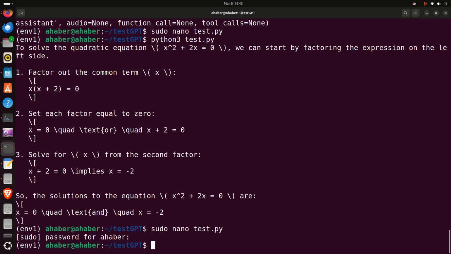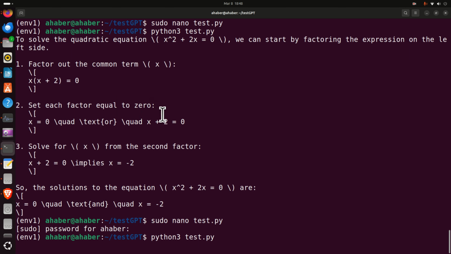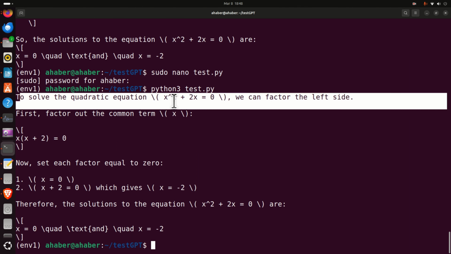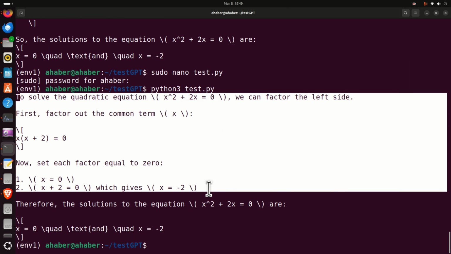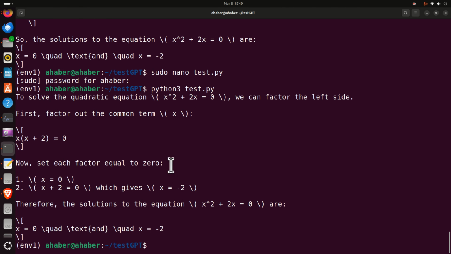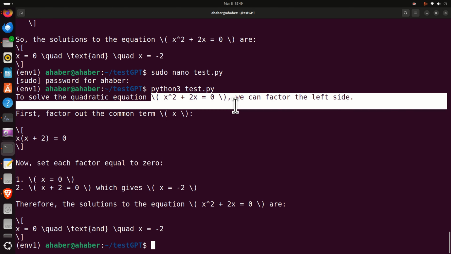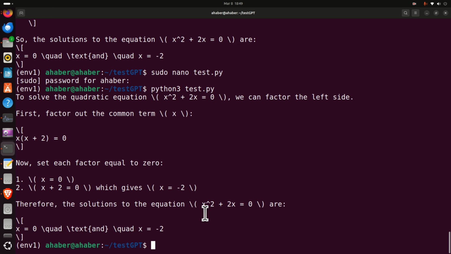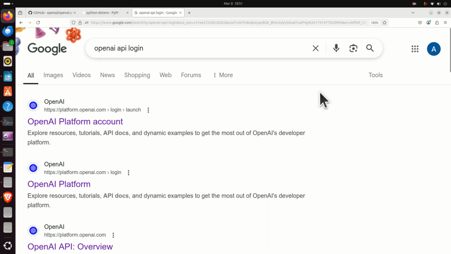Okay, so let's execute this code and let's see the answer. Let's see what will happen, and here is the answer. To solve the quadratic equation, here it is, and here is the solution. That's it. And of course you can, for example, render a LaTeX display of this nice answer. That's it. Okay, so let's immediately start.